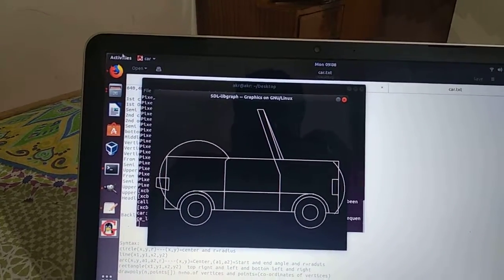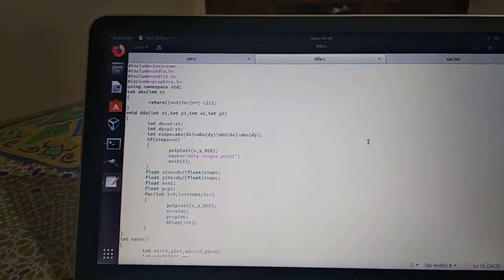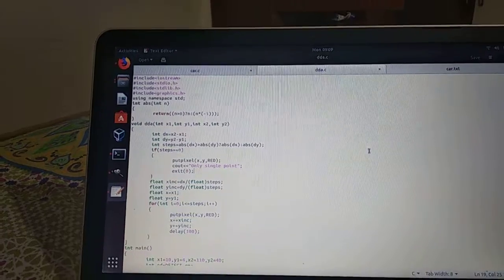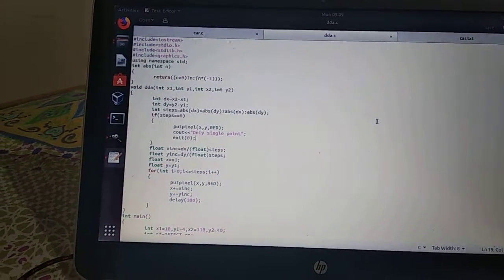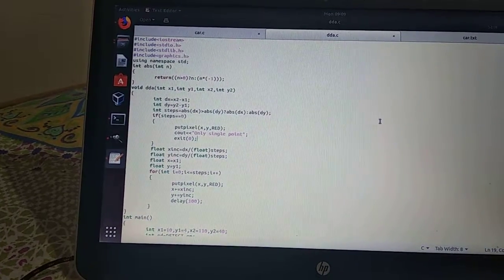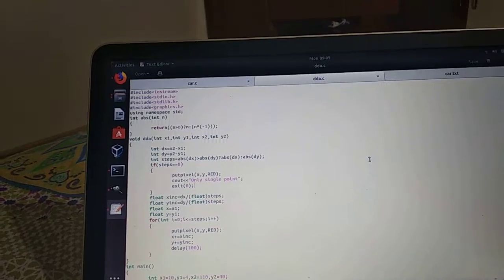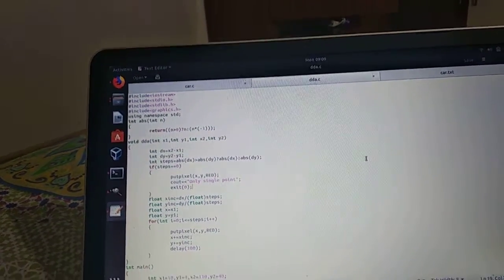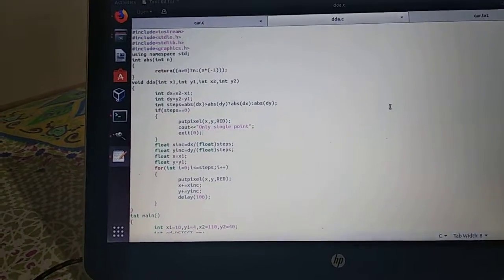So first let us take a glance at DDA. This is the basic algorithm for DDA, the basic code for that. That's also implemented in C language. For DDA, we take two points for drawing a line, that's required. We calculate the difference between the x coordinates and y coordinates, like x2 minus x1 and y2 minus y1. We take the greater of the two, magnitude wise.